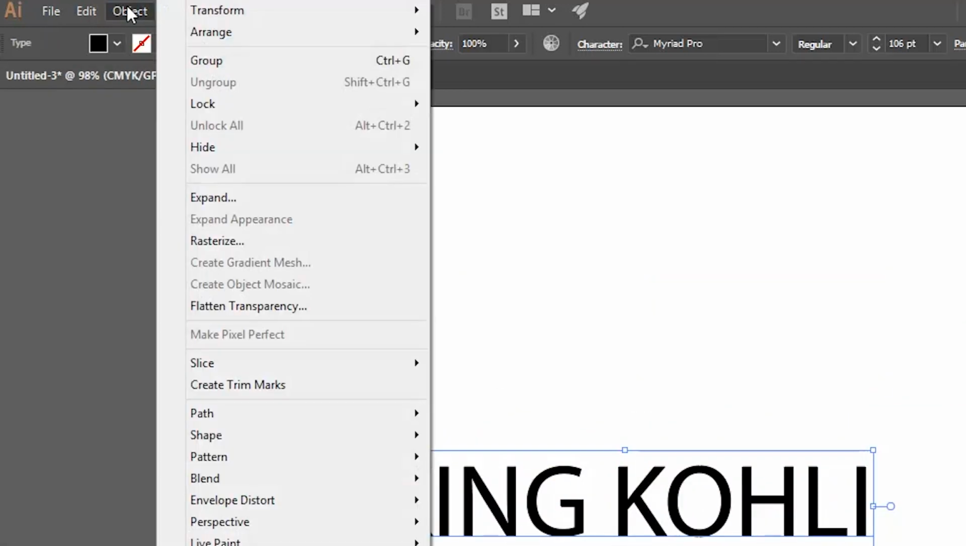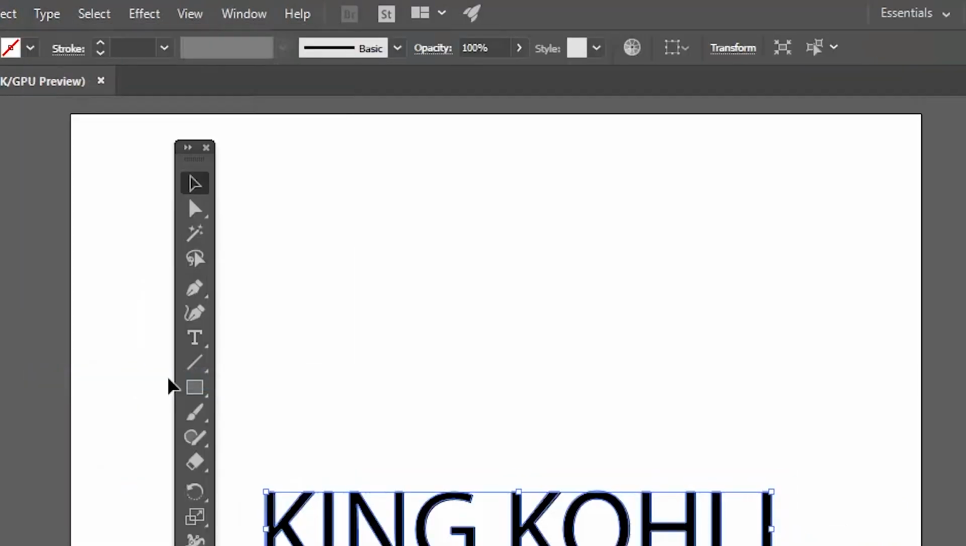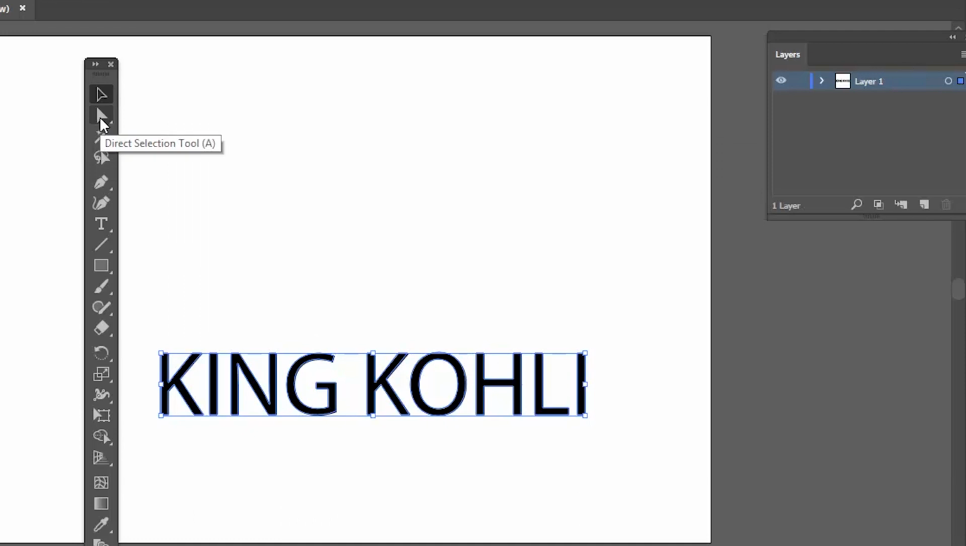Go to Type and Create Outlines. Now your text is changed into a shape. You can see there we have lots of points. Let's change the color for this text.